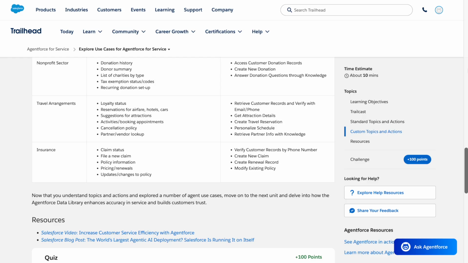Industry/category, insurance. Customer ask/interaction. Claim status. File a new claim. Policy information. Pricing/renewals. Update/changes to policy. Custom action. Verify customer records by phone number. Create new claim. Create renewal record. Modify existing policy.